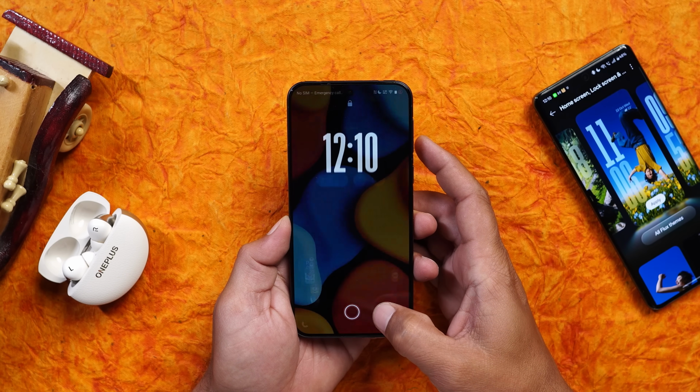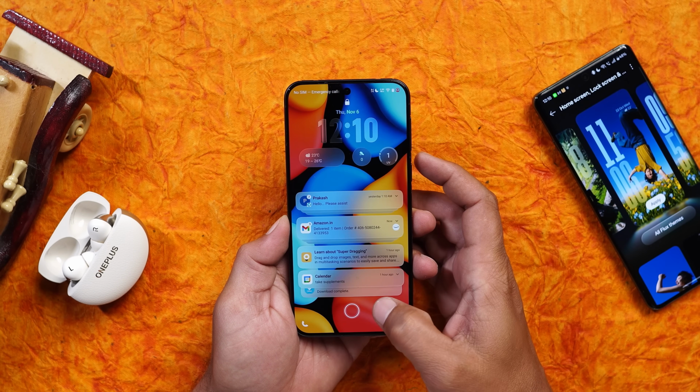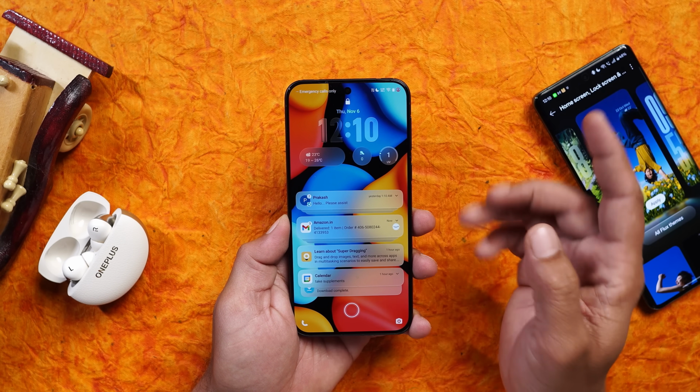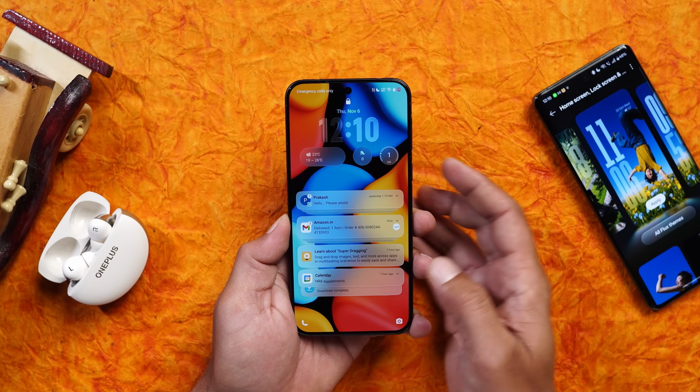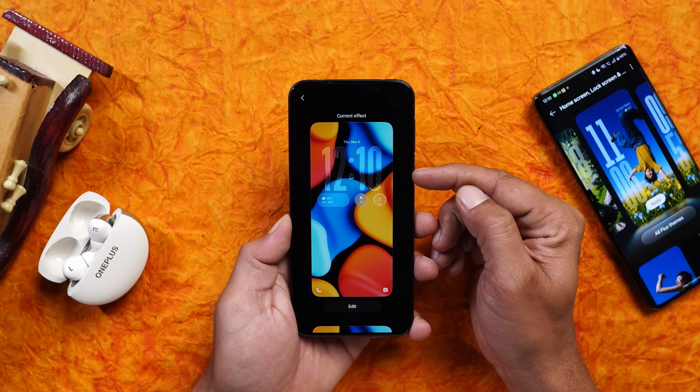But we have a different gesture. You cannot long press on the lock screen to get the customization options. Instead of that, you need to pinch with 2 fingers. So if your device is locked, you just unlock it first. And there we have the options to customize the device.